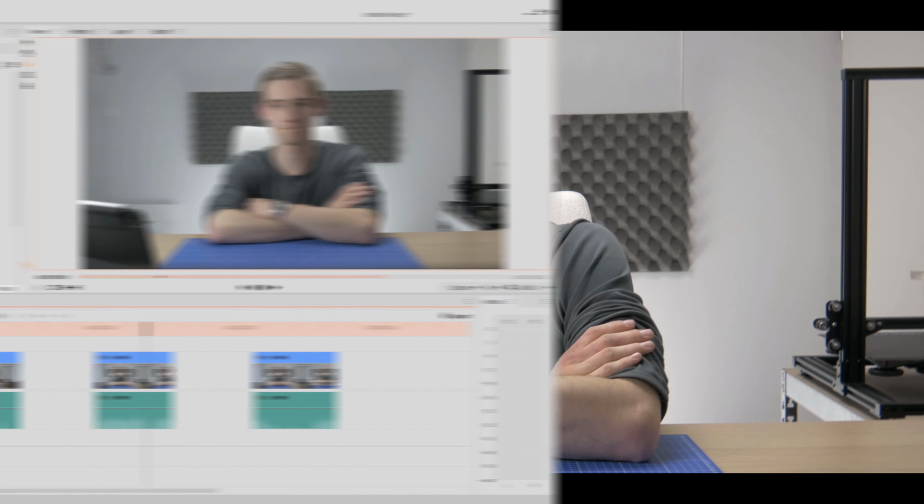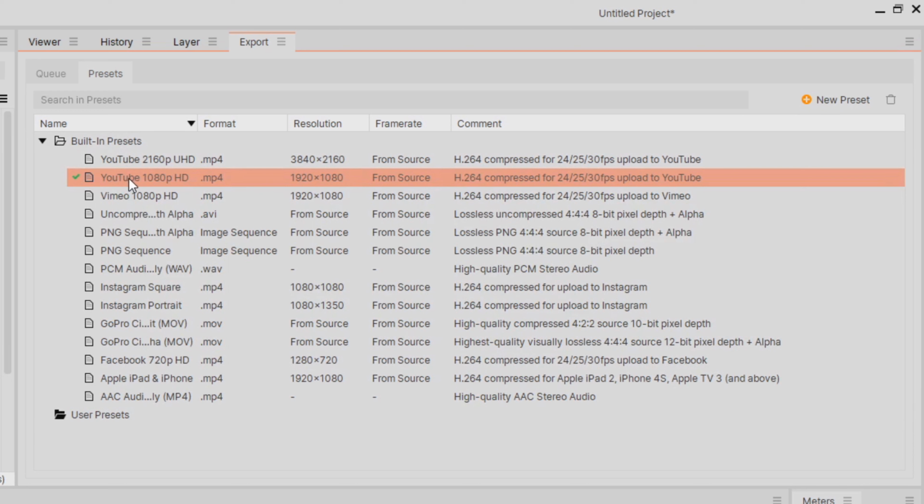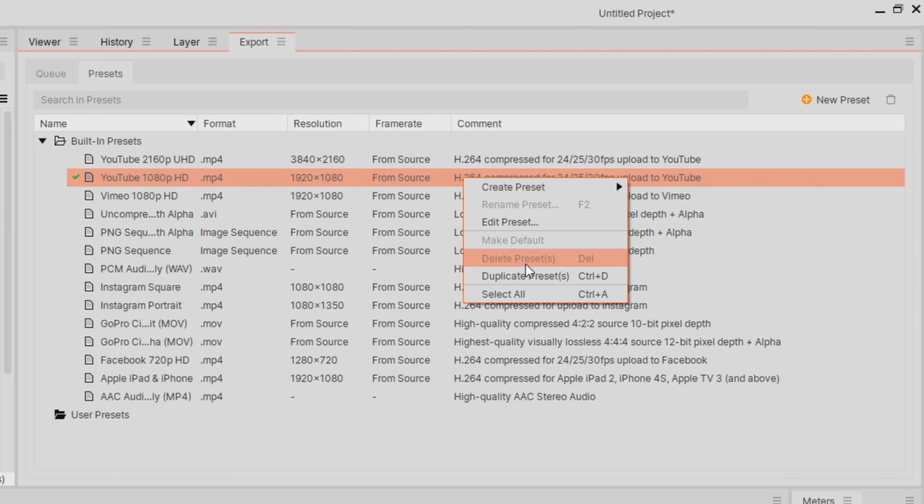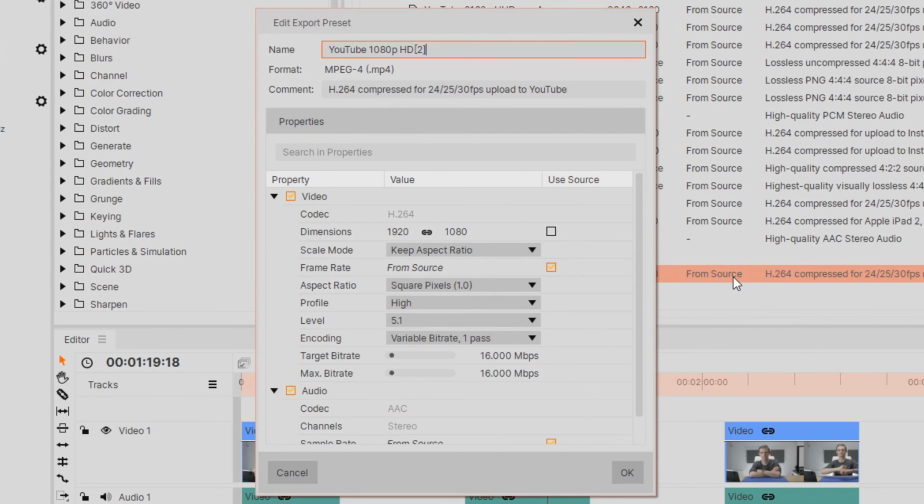This has to do with your export settings. You're able to export at different settings than your timeline, which is useful if you do it on purpose. Make sure if you go into the export tab that your selected preset has the same resolution and frame rate as the source. You can edit a preset by right-clicking and selecting Edit Preset, or you can duplicate your preset and edit the copy. Check the boxes under Use Source to make sure that your export comes out correctly.